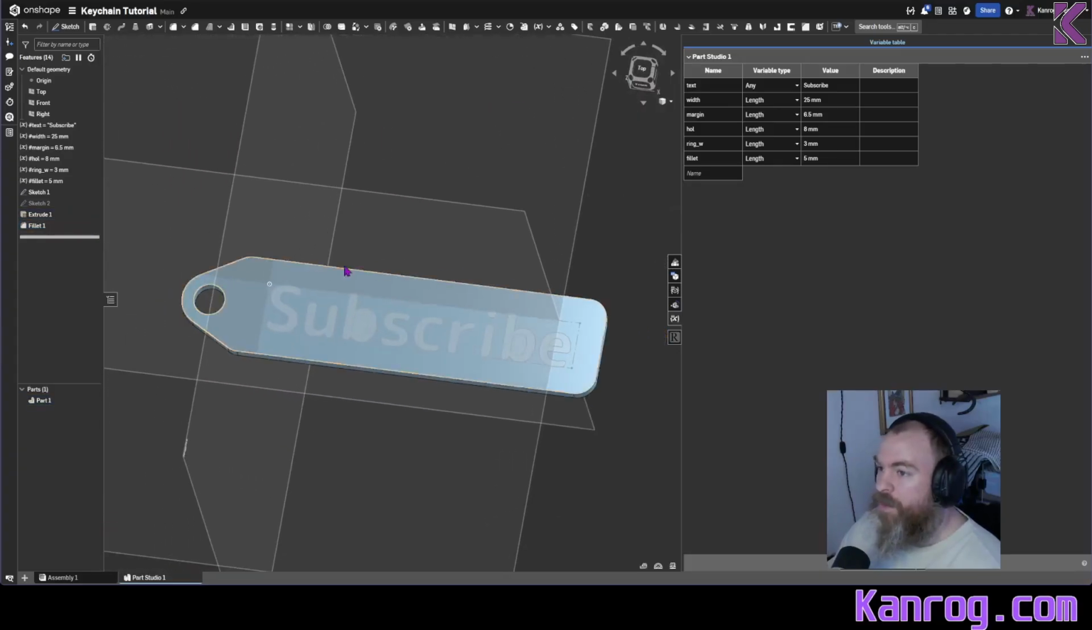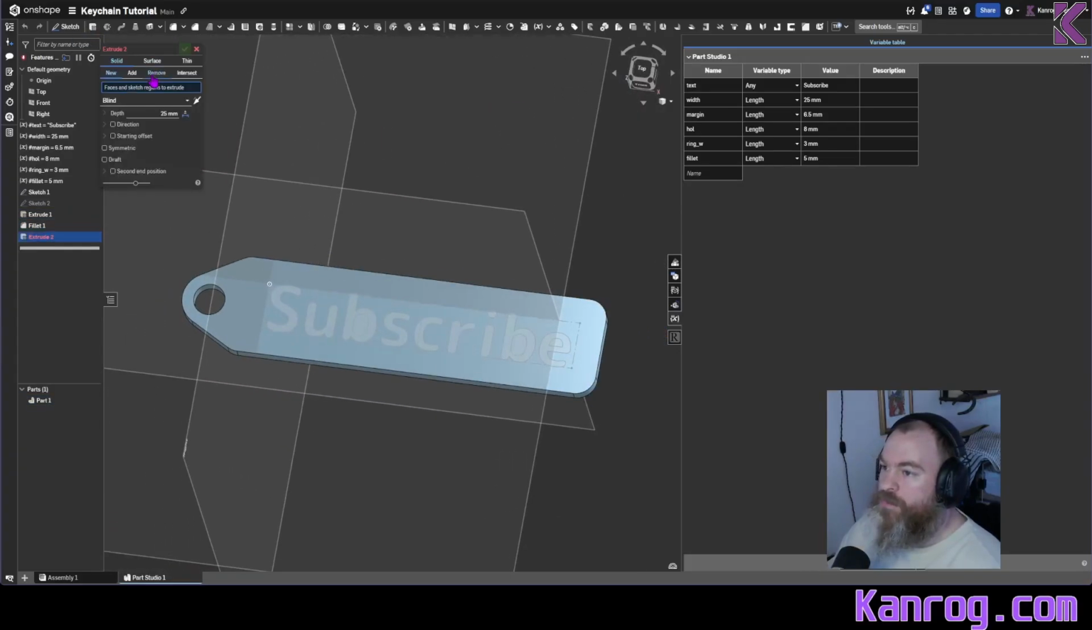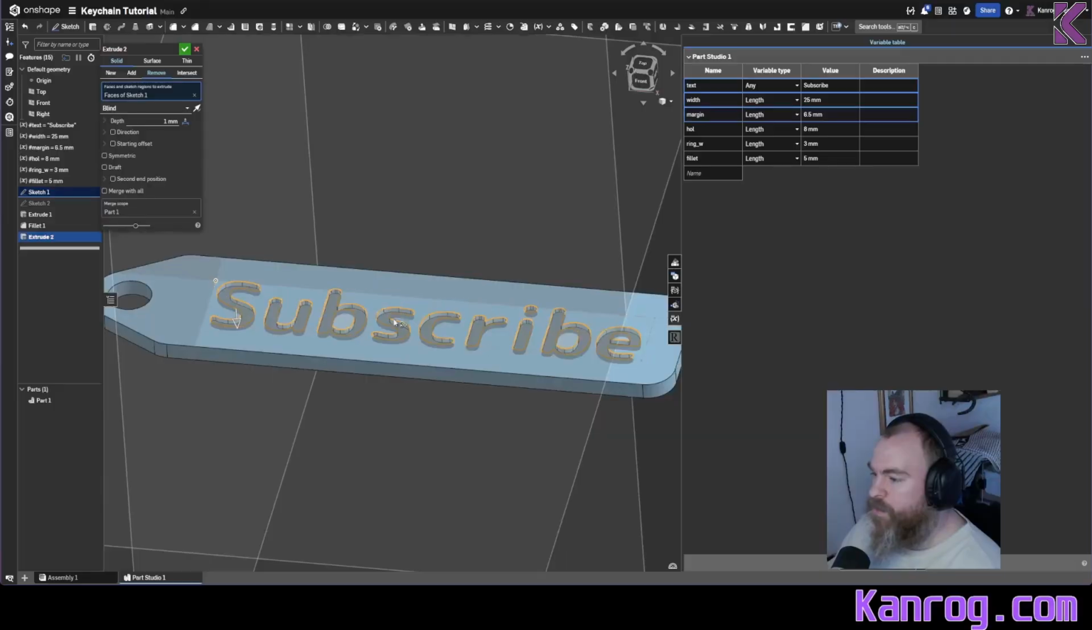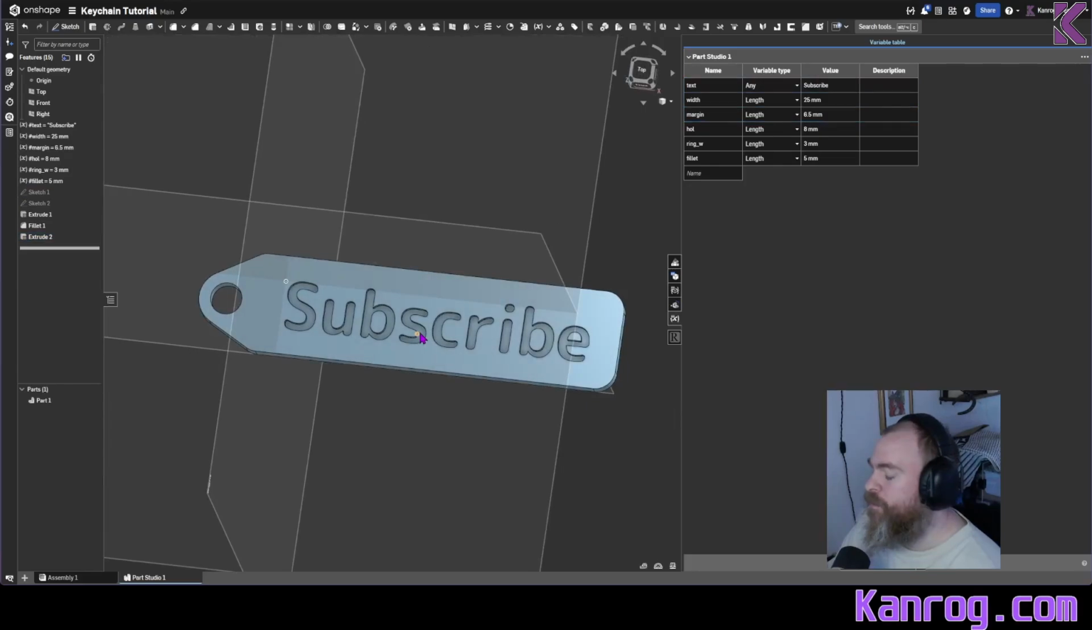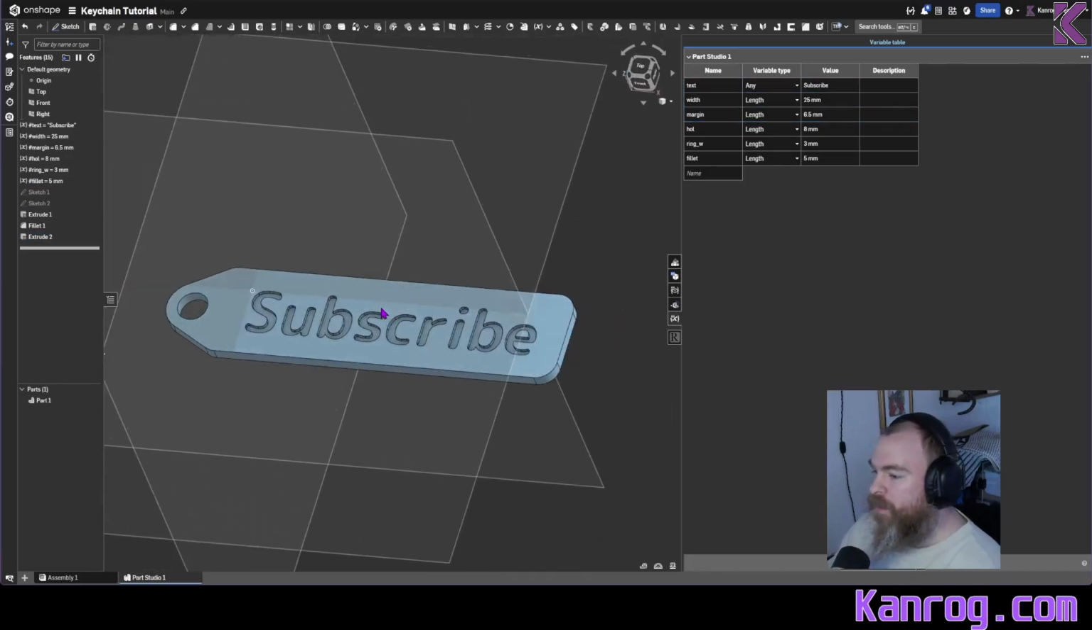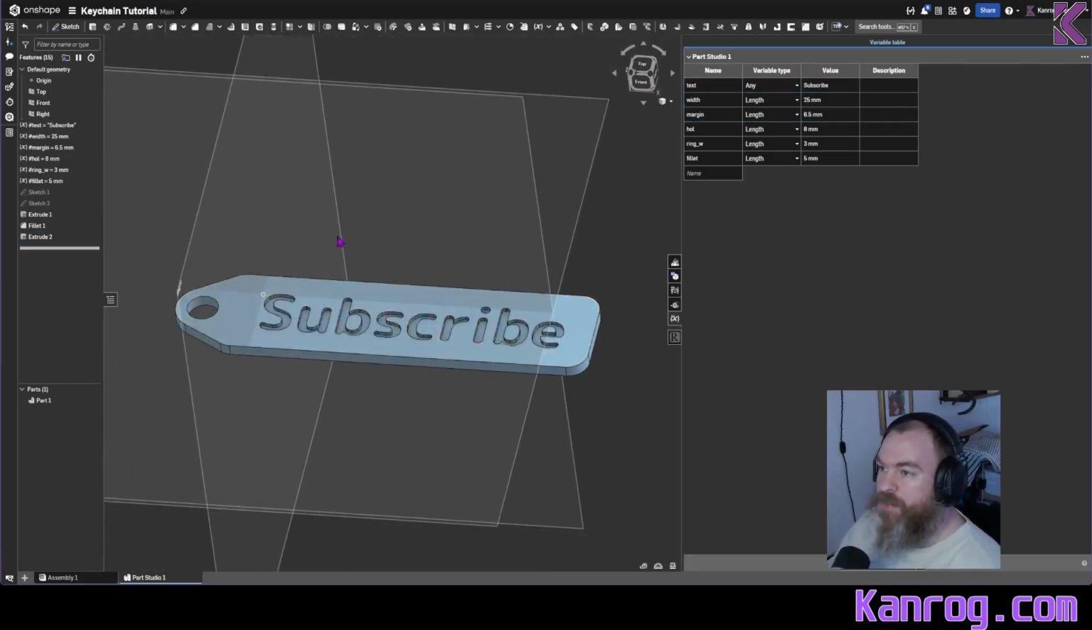And then finally, we're going to do another extrude, but we'll change it to a remove. I'm just going to do 1 millimeter. You can do 1.5 or even 2. And I'm just going to select sketch number 1. Now that is going to remove just the text from our original piece. And there we go. That is pretty much it.